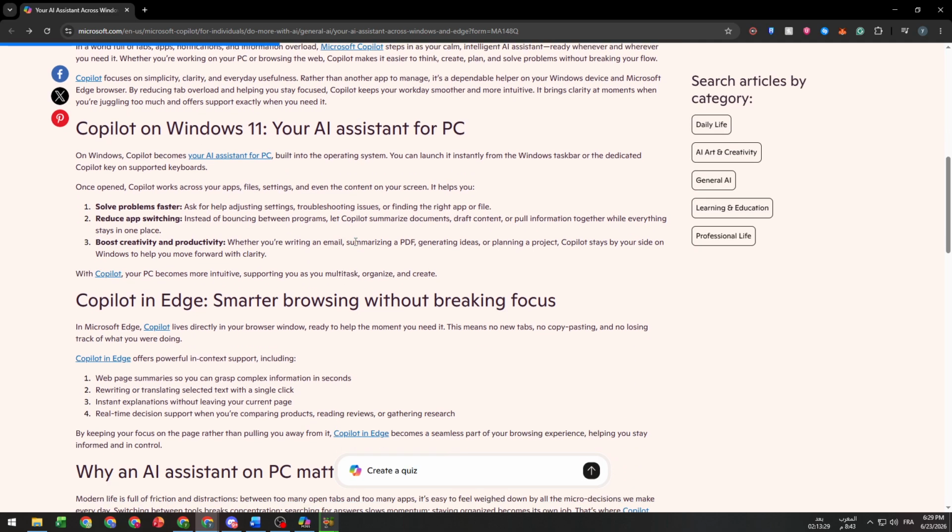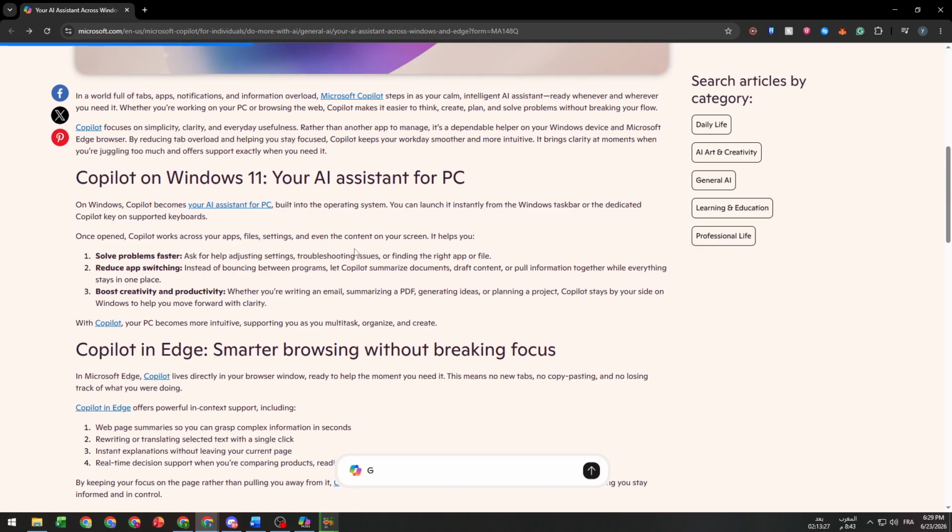In today's tutorial guys, I will be showing you how to open apps with Copilot. In a world full of apps, tabs, notifications, and information overload, Microsoft Copilot steps in as your intelligent assistant, ready whenever you need it. So whether you are working on your PC or browsing the web, Copilot makes it easier to think, create, plan, and solve problems without breaking the flow.